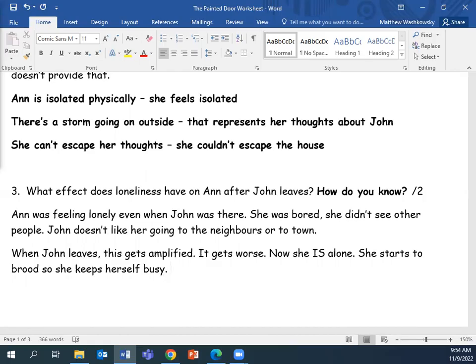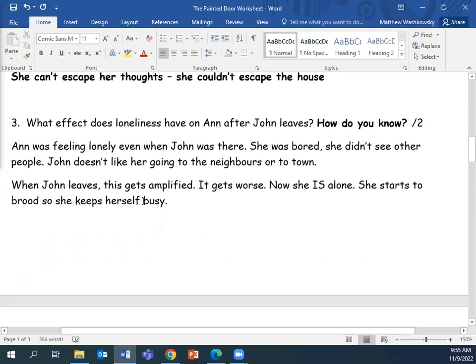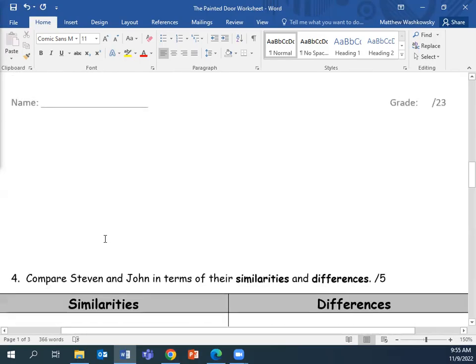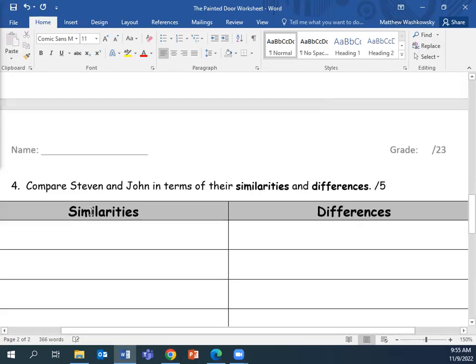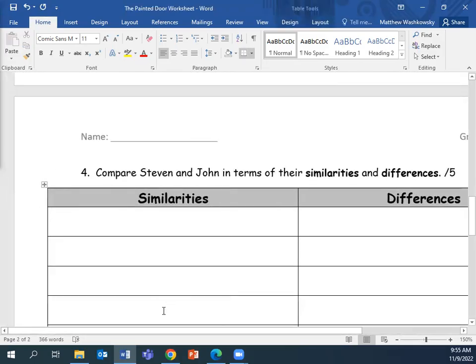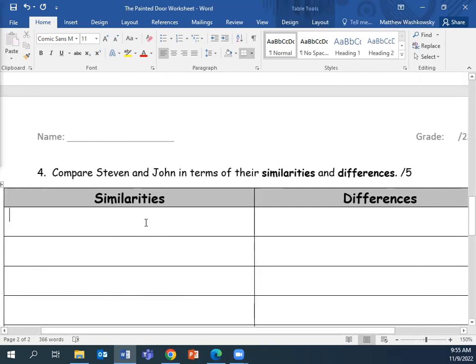So when John leaves, Anne gets more lonely. Now I want to go into some of their similarities and differences here. On the left we have similarities. So how are Stephen and John similar?